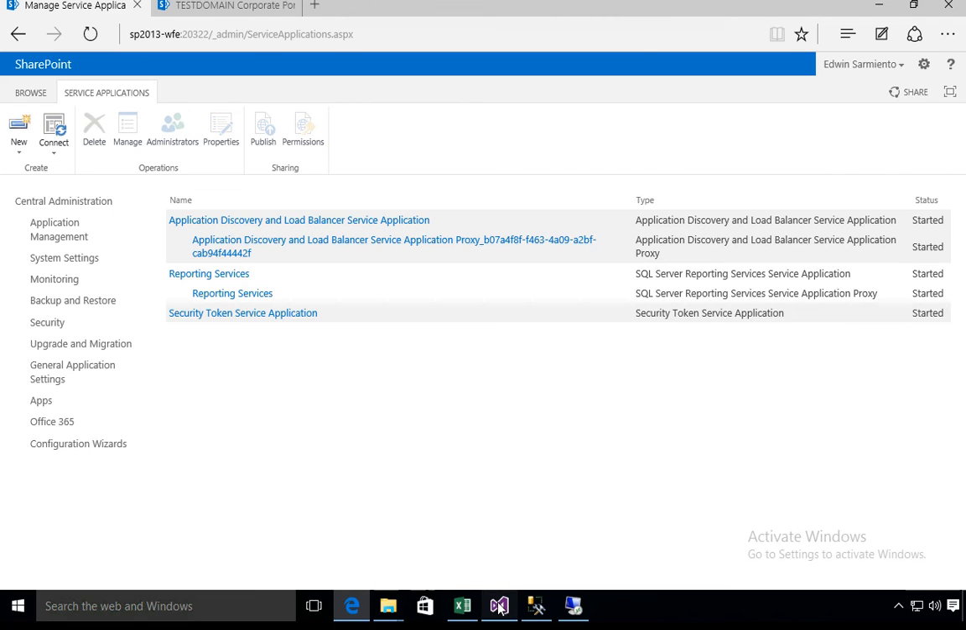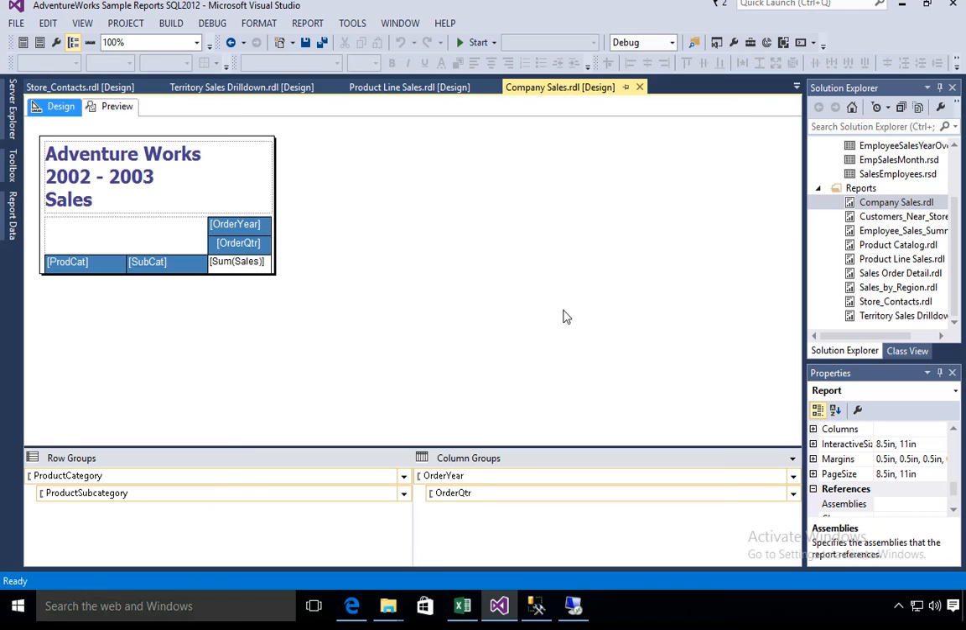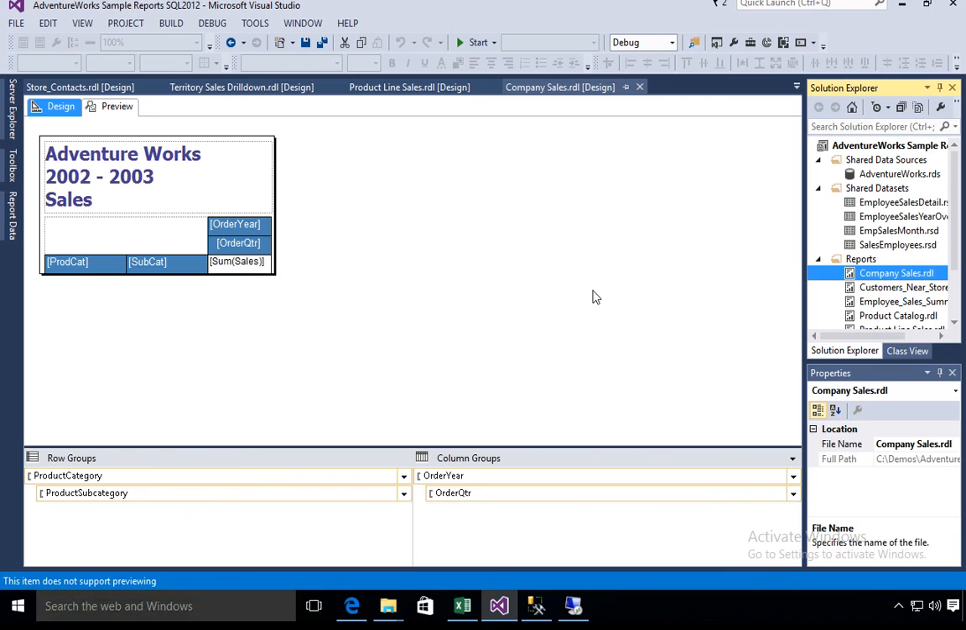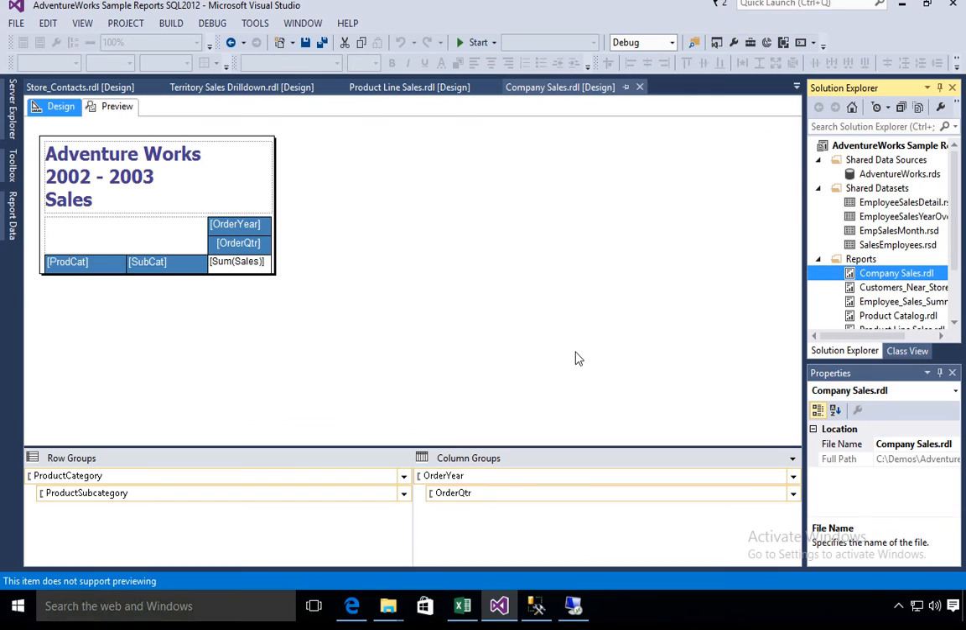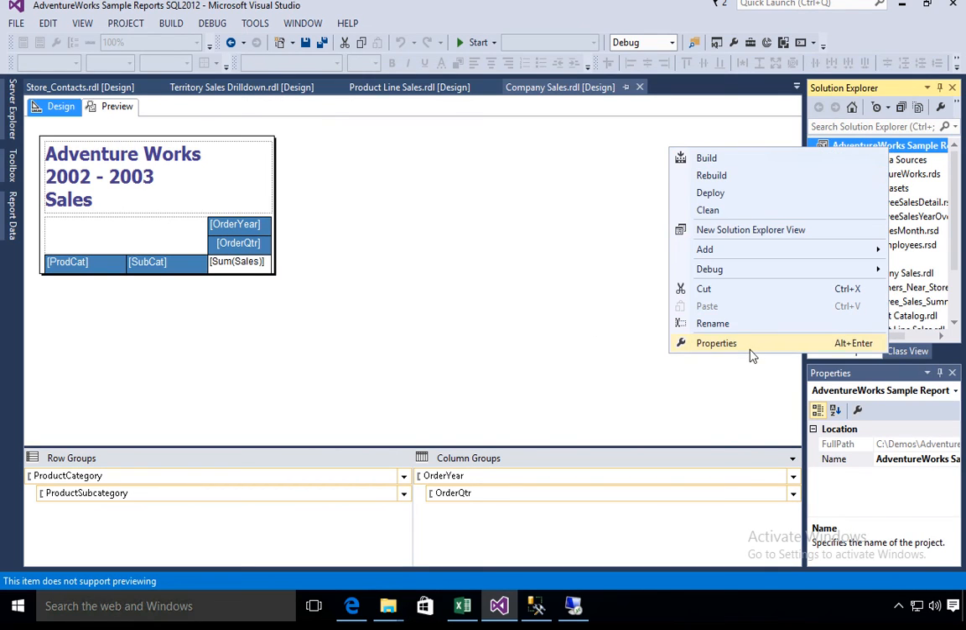What I've got in here is a very simple Reporting Services project. I don't claim to be a Reporting Services expert. I mean, developer, that is. And what I'll do is I'll deploy these reports into my site collection. So right now I've got my test domain corporate portal site collection, and I want to deploy those reports within the documents section of my site collection. And once they're deployed, I will start looking at accessing those reports. I'm going to do a couple of things within the report. So the first one that I need to check is the report properties.